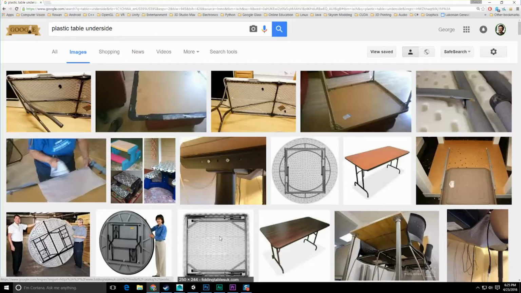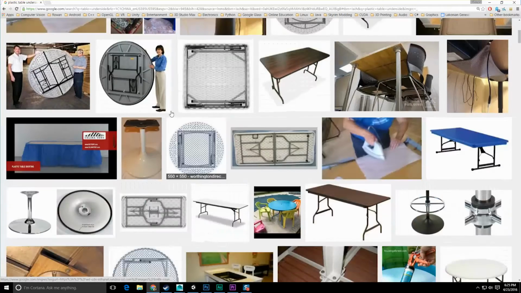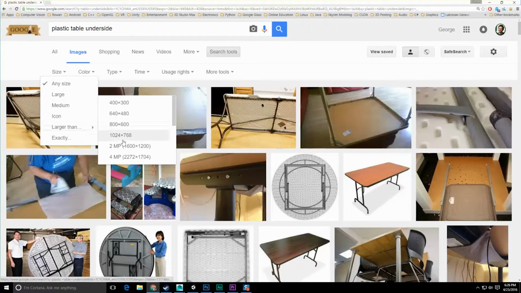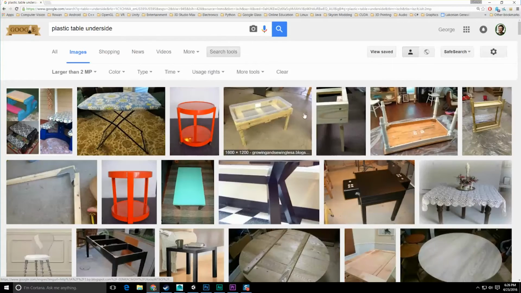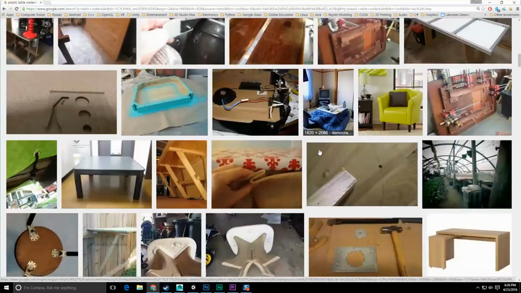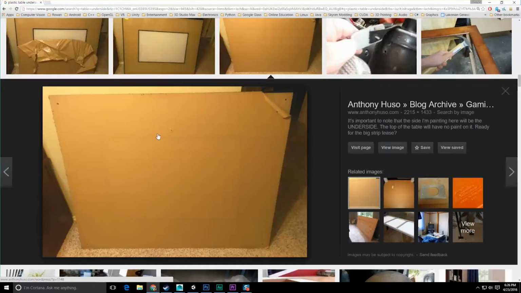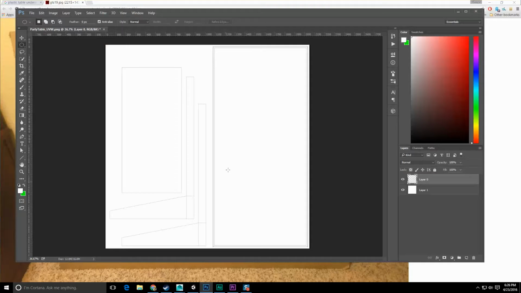Ooh, I like that texture. Ooh, even better. How big is that? Oh, that image is tiny. Let us do a search tool size. Let's do larger than 2 megapixels. I kind of like this material. I kind of like how that looks. So let's view that image, copy it, bring it over into Photoshop.